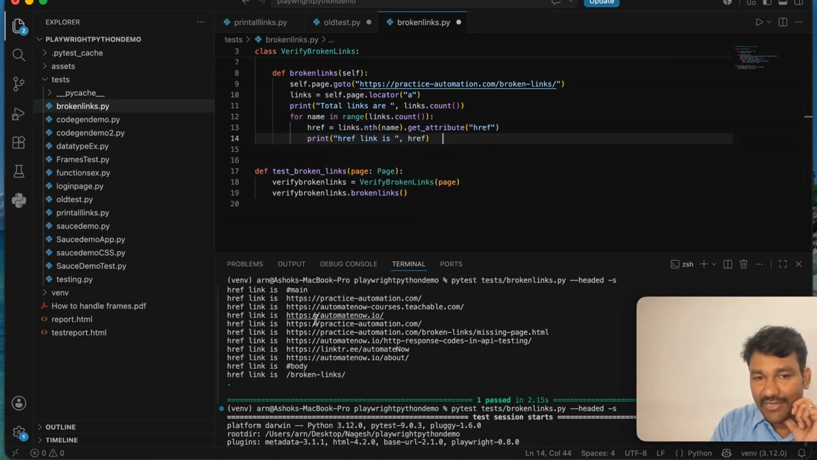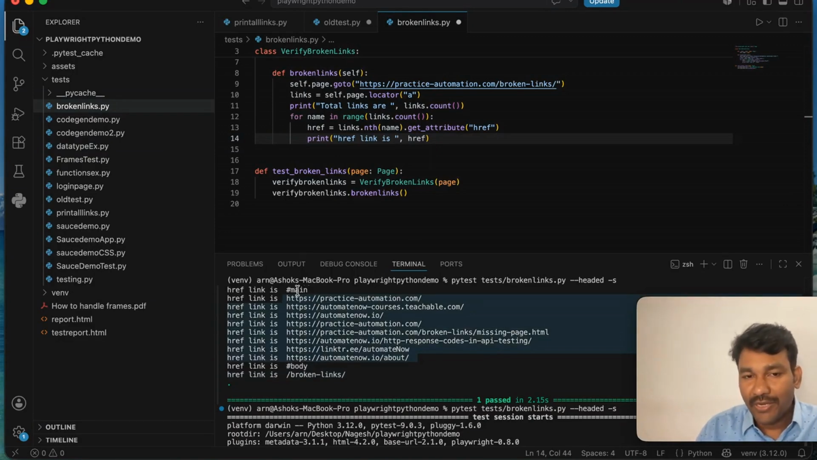Those which start with HTTPS are links. But apart from that, it printed some with a hash symbol, like main, body and broken links, which are not actual URLs. So I don't want these to be printed. I want to print the actual URLs of those links. So what to do?